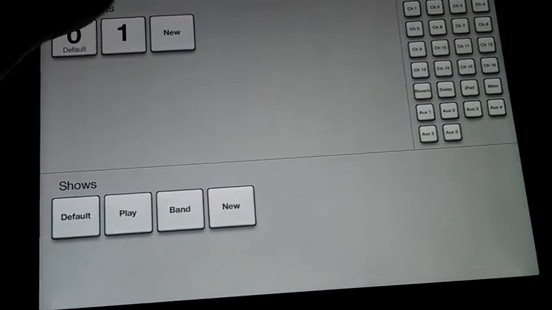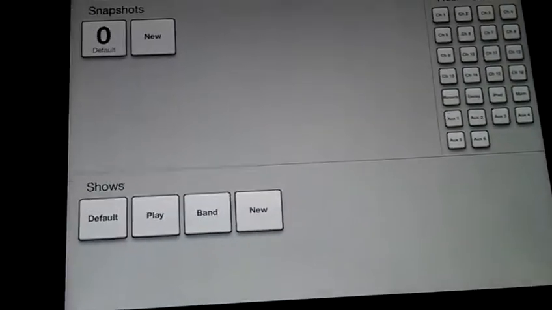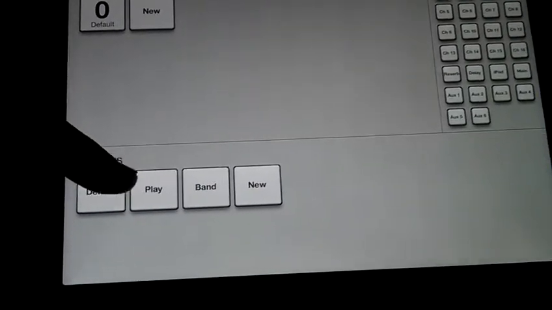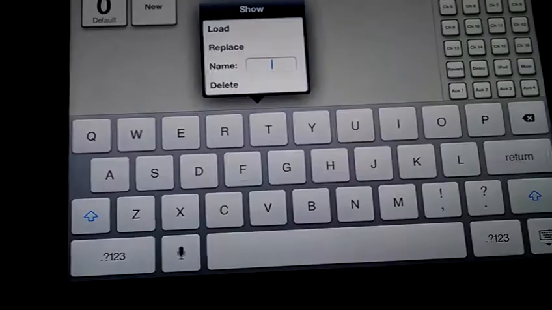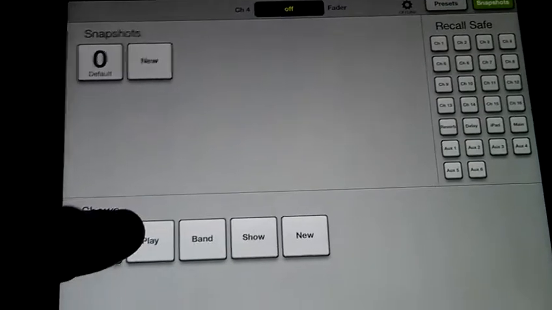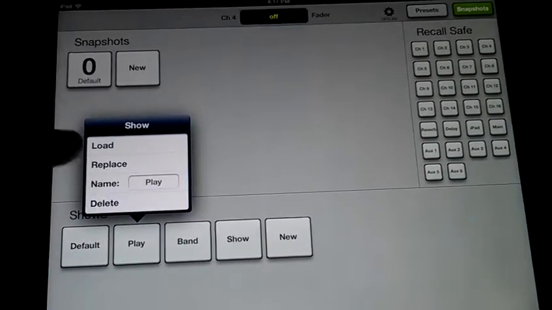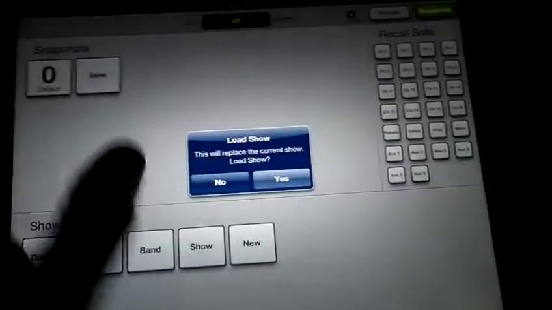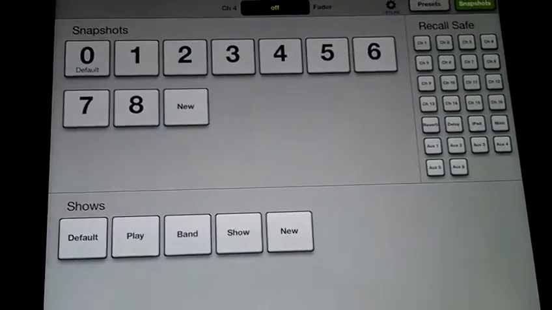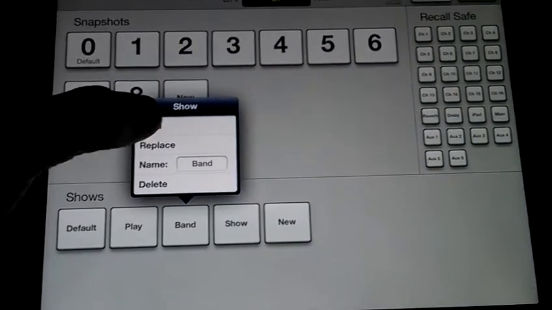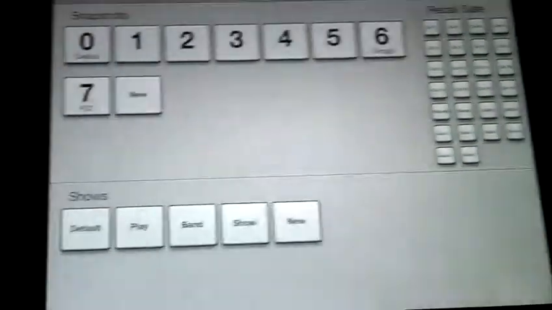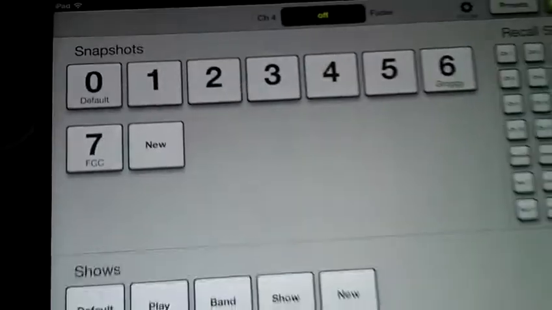So a new band comes in, I go ahead and create. Look, I've deleted all of them, but if I go back to here, I hit new. Okay, so I've created a new one. Now that new one only has this set of snapshots. So if I go to the play again and I load it, there's all 8. If I go to the band, I load it. There's the things that got stored, the groggy, the FCC.